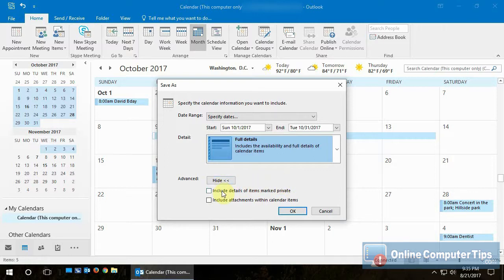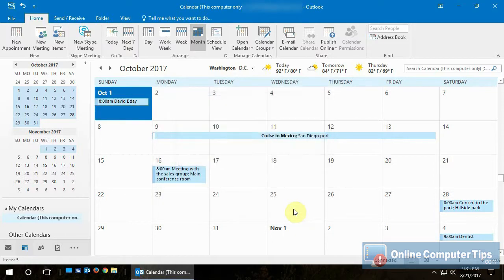So if you have any private events and you don't want them to be displayed on their calendar, don't check this box. But if you don't care if they see your private items, then you can check this. And then if you have attachments for certain meetings and you want them to transfer over, then you can check this box. So we're going to click OK.